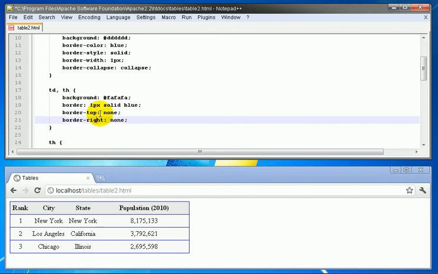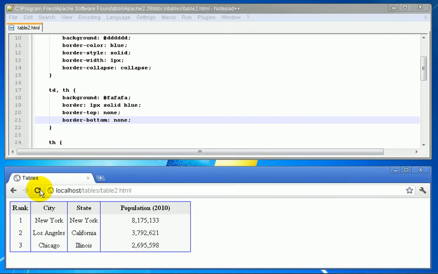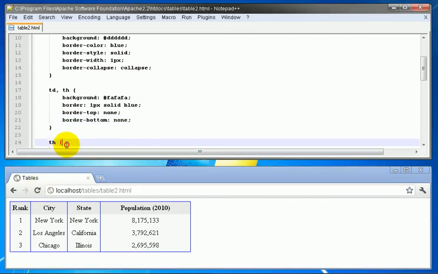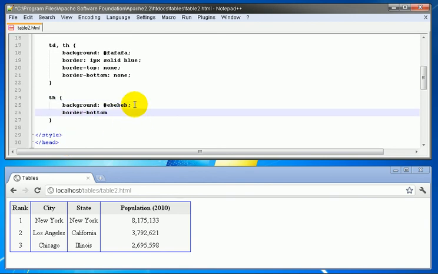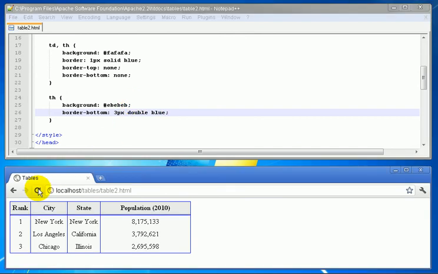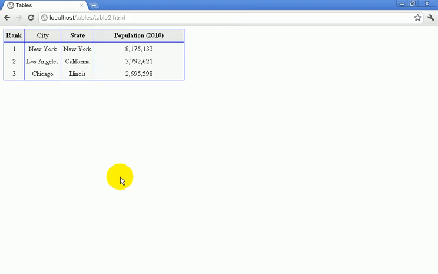In contrast, if I turn off the top and bottom borders, only columns are separated. Finally, we can separate the table header by adding the border bottom property to the TH elements. I'd like to add a 3 pixels wide double and blue border. This is how the finished table looks. As you can see, there are lots of formatting options to choose from.